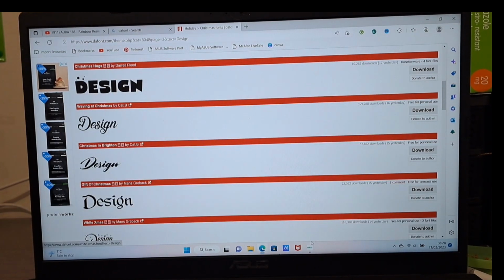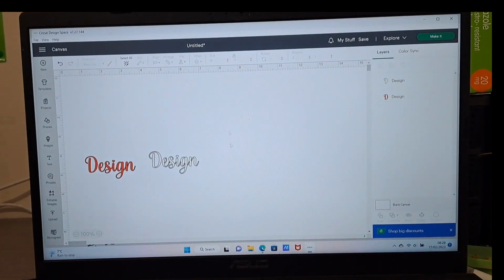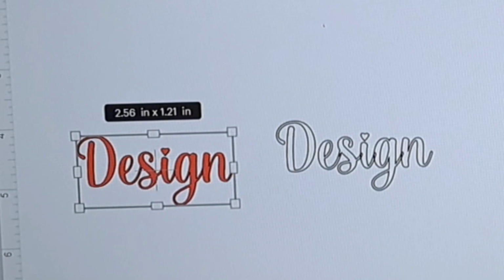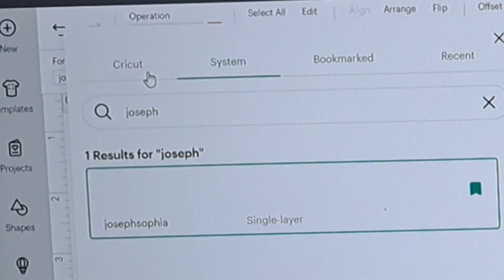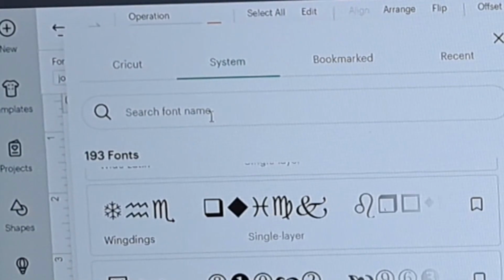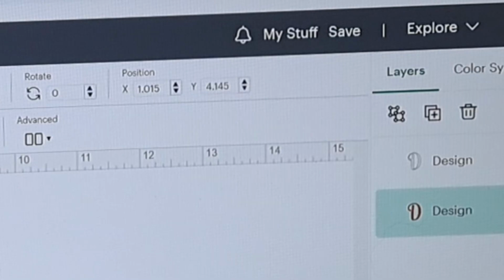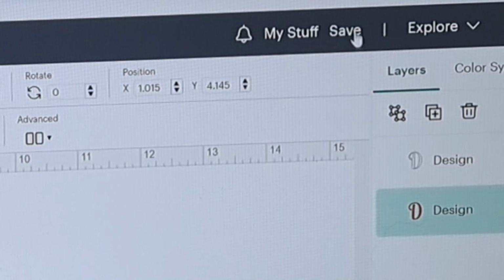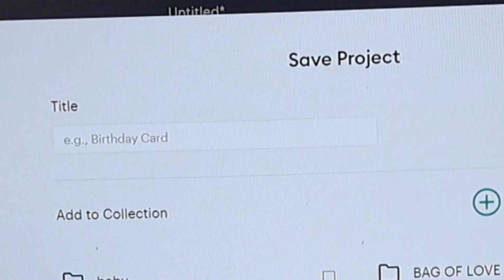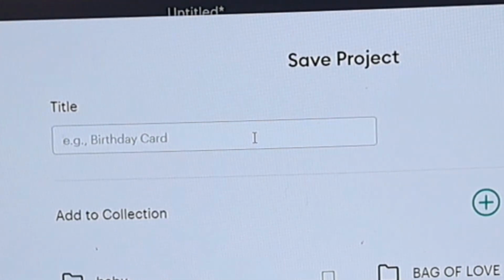But remember, it won't be installed in Design Space at the moment. If we click on Design, and we try to change it to, so we're still in System because it's not a Cricut font, we've not bookmarked it. We're going to change that to Wave. There's none. I'm going to save it this time. So if you're going to save, click on Save, and you can call it whatever you want. So I'm just going to call it Font.